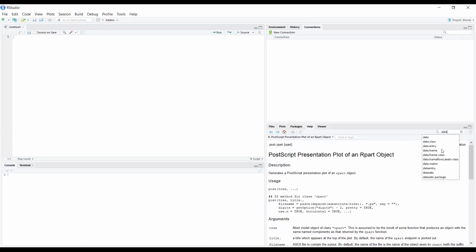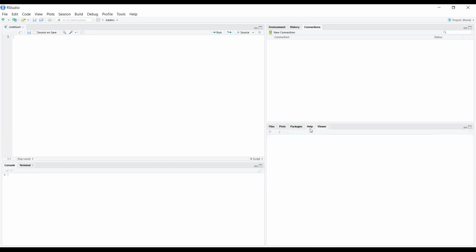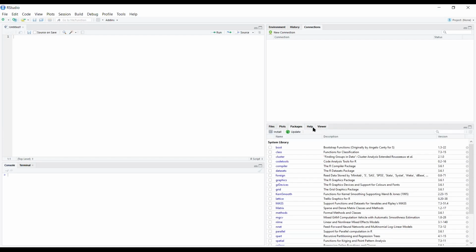So just put on data and you will get this data frame, right? And now what is a data frame, how to use this, everything you will be getting across this region. Then we have one viewer option, right, where you can view any stuff over there, but most likely you will be using the plots, packages, and help section.